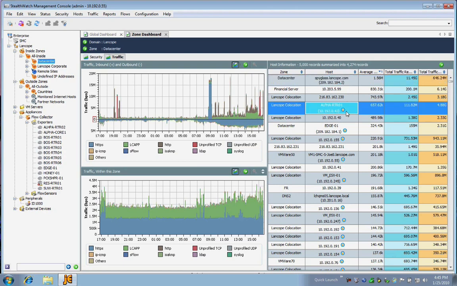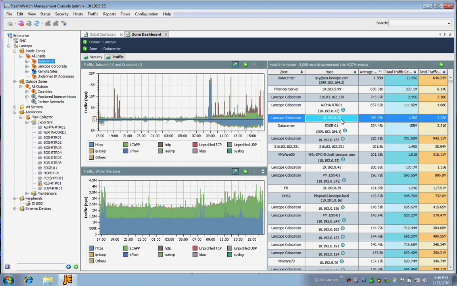If the system happens to be a virtual machine, StealthWatch will tag that with a little V indicator to let you know which assets are virtual and which ones are actually physically on the network.